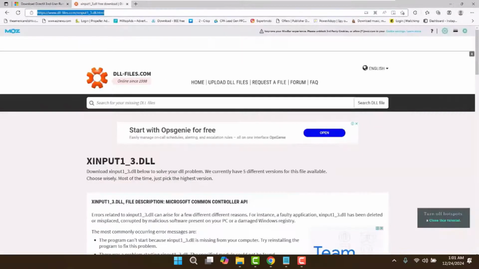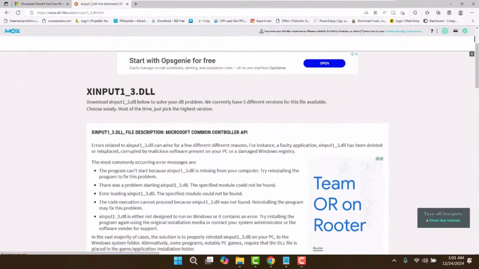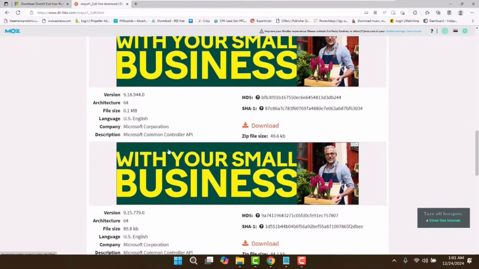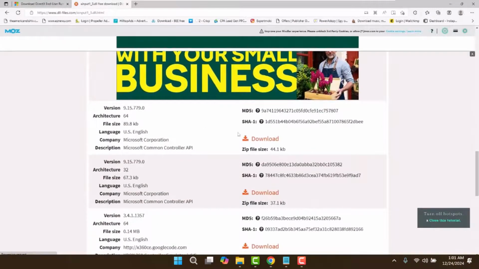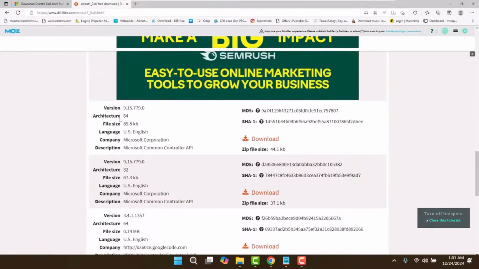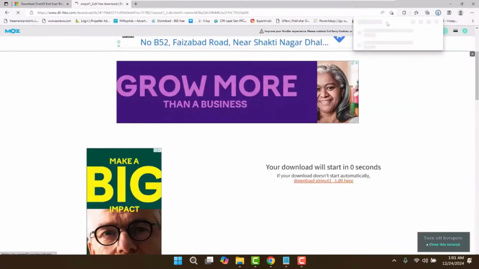Download and install shinput1_3.dll. Manually minimize Command Prompt and visit the website link provided in the description. Scroll down the page until you find version 9.15 for 64-bit architecture. Then click the download link.